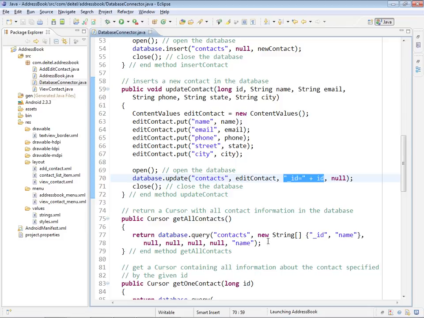Now you can see here the query method has lots of different parameters. The first argument is the table from which you'll read data. The second argument is an array of strings representing the column names that you wish to select. If you provide null for this one, it's going to select all of the columns, which generally is not what you want to be doing, especially if you have a large database and you're not specifying a where clause to limit the number of rows that come back.